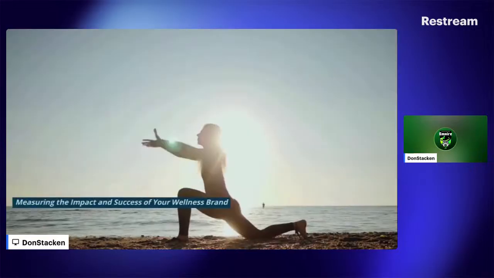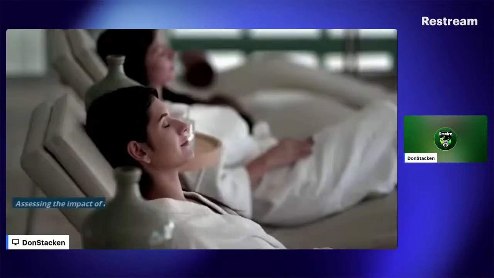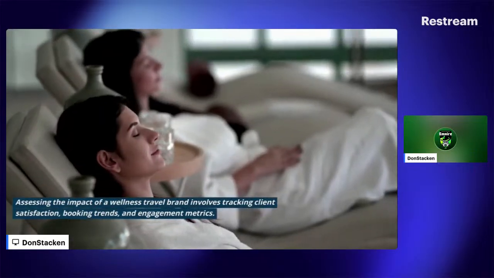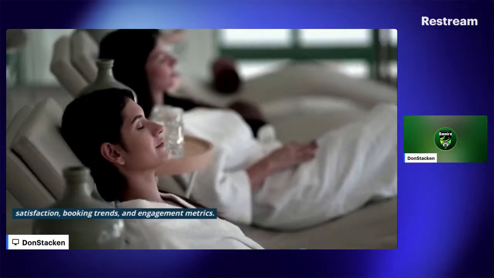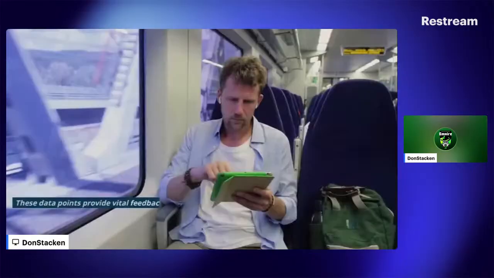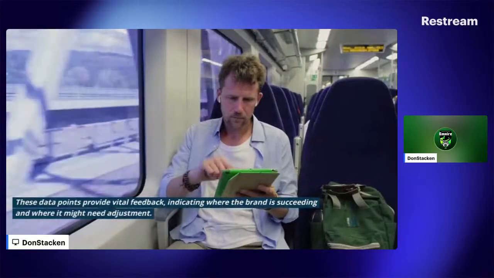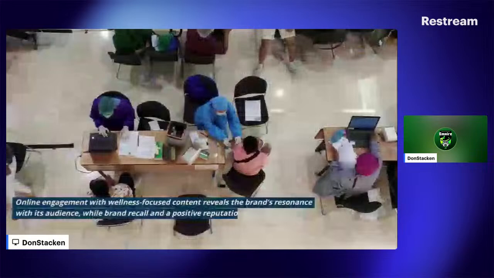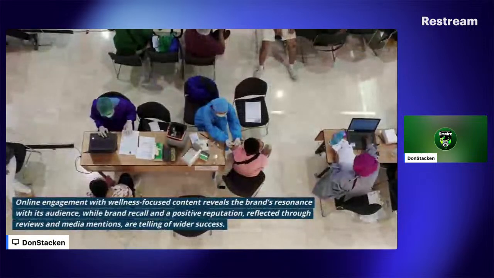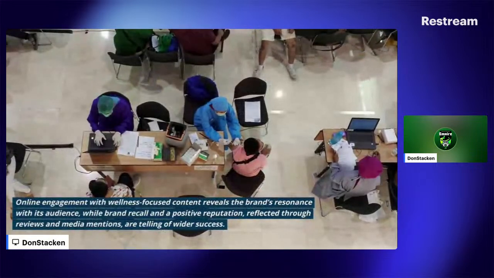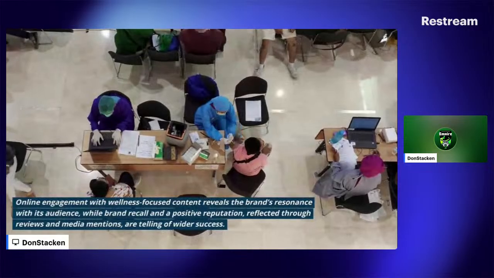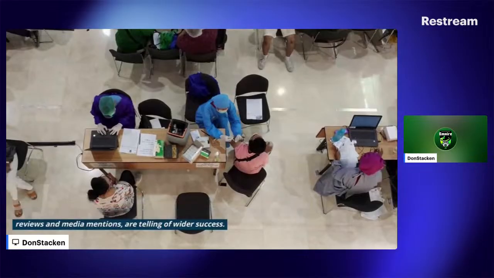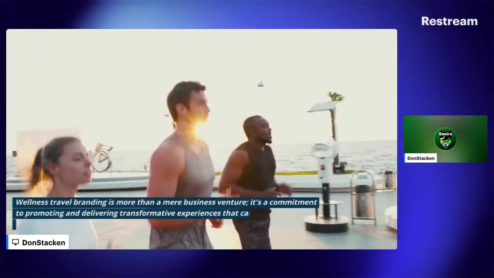Measuring the impact and success of your wellness brand. Assessing the impact of a wellness travel brand involves tracking client satisfaction, trends, and engagement metrics. These data points provide vital feedback, indicating where the brand is succeeding and where it might need adjustment. Online engagement with wellness-focused content reveals the brand's audience, while brand recall and a positive reputation reflected through reviews and media mentions indicate wider success. Wellness travel branding is more than a mere business venture.